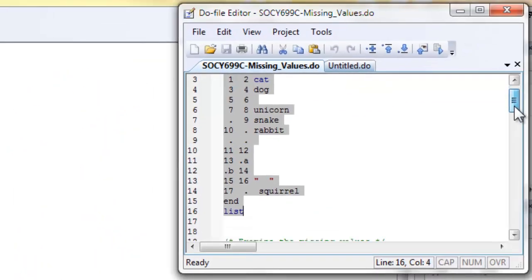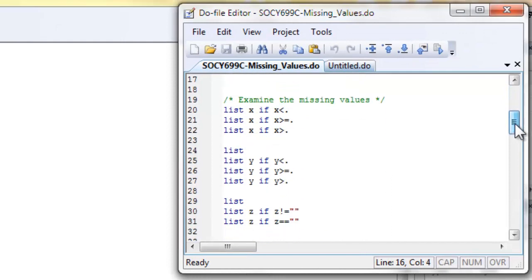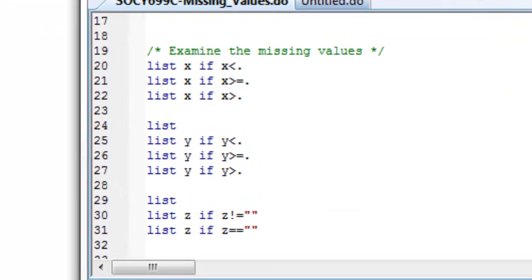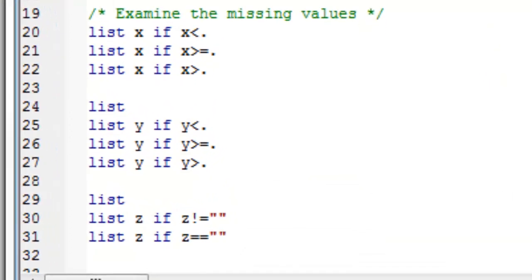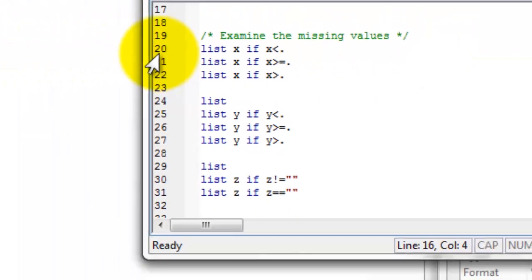We're going to use some Stata commands here to look at all these different values. So going back to my program, if we look at lines 20 through 21, I'm going to list the values of x under 3 different conditions. The first condition is that if x is less than period, or less than the missing value. Again, missing values are large positive numbers. Then I'm going to list all the values of x if x is greater than or equal to missing. And then finally, I'm going to list x if x is greater than the missing value. Let's see what we get here.